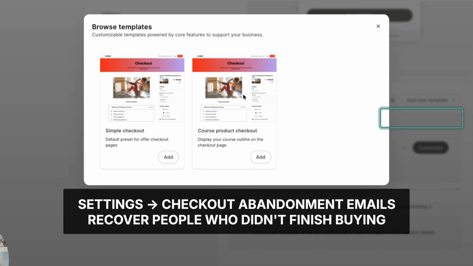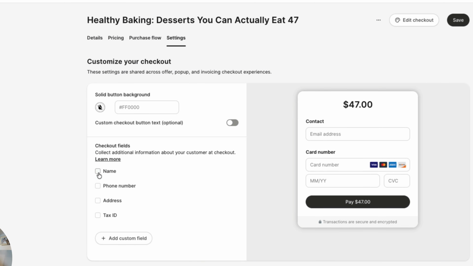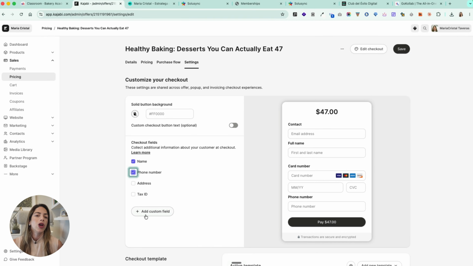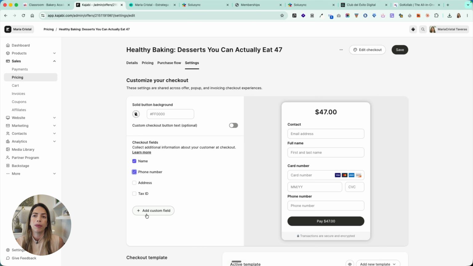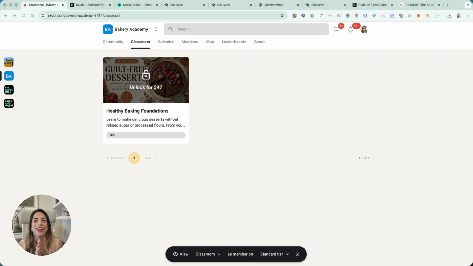Let's see some templates for the checkouts. These are the new checkouts. And if you want to add more information, like you want their name, their phone number, or any custom fields, you can build them inside the checkouts. Very important, that's only our checkout. We haven't built our sales funnel, but we will build it today. Now, let's go build our sales funnels.